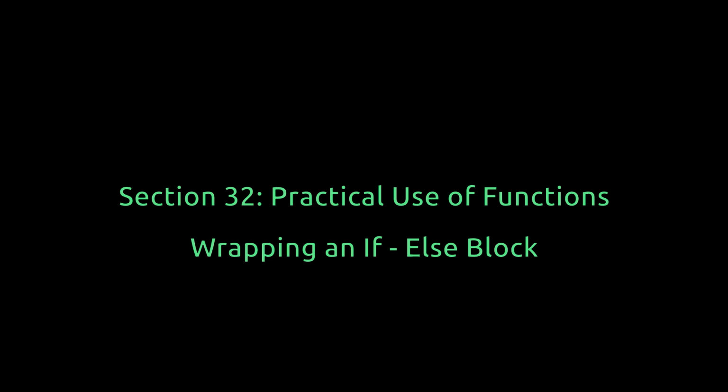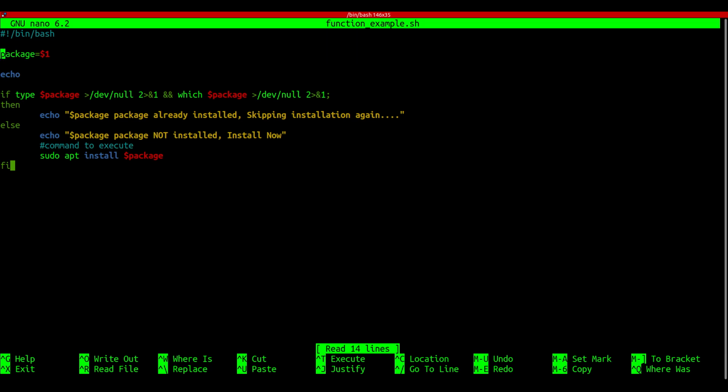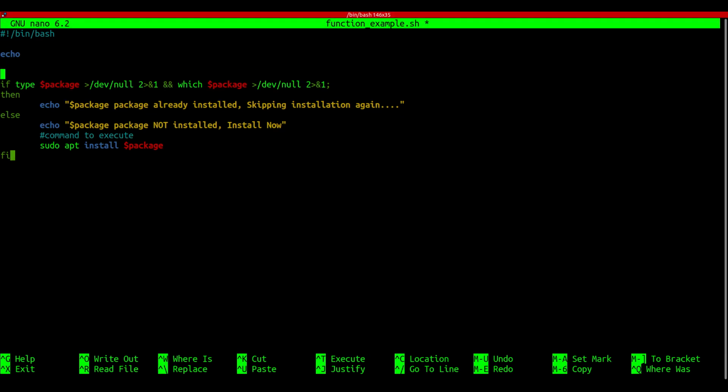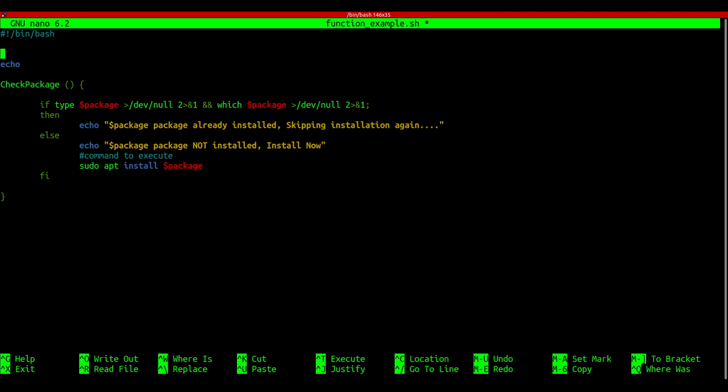Section 32. Practical use of functions, wrapping an if-else block. Now let's apply what we've learned. Copy the previous if-else script and rename it. cp ifelse.sh function_example.sh. Open it using nano function_example.sh. Wrap the entire if-else block inside a function called checkPackage. checkPackage() { your existing code here }. Don't forget to call the function after its declaration. checkPackage.